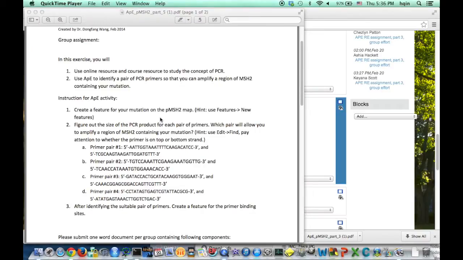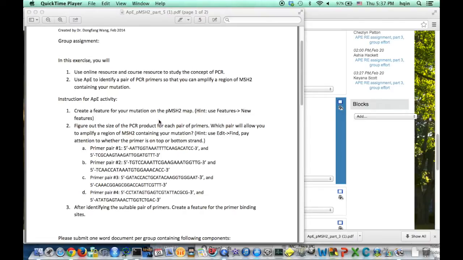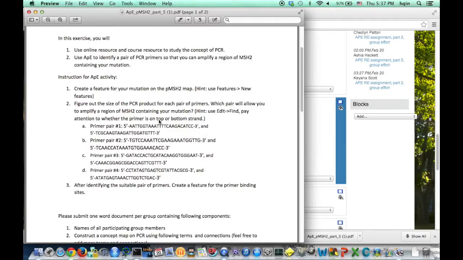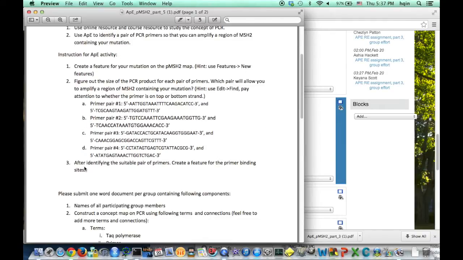I'm going to explain how to use ApE to analyze some primers for PCR reactions. So here's the exercise. A question asks you to figure out A, B, C, D for primers. This is done for the MSH2 region, and we are going to use the pMSH2 plasmid.